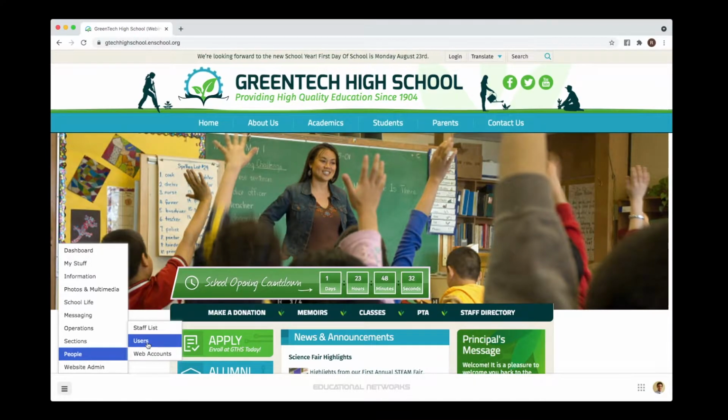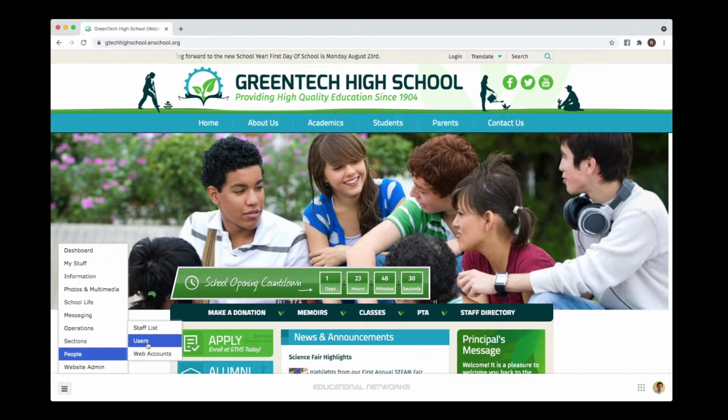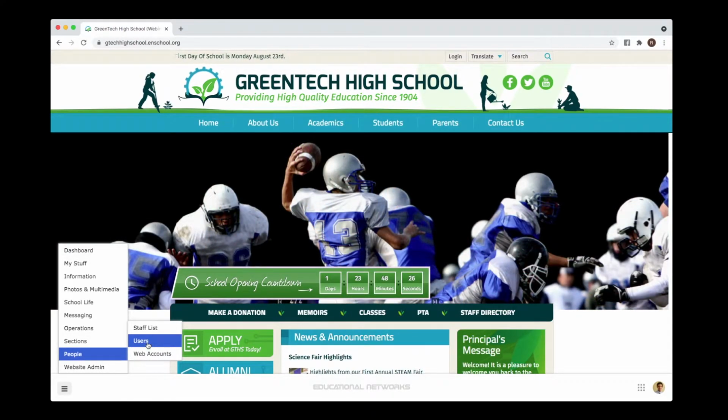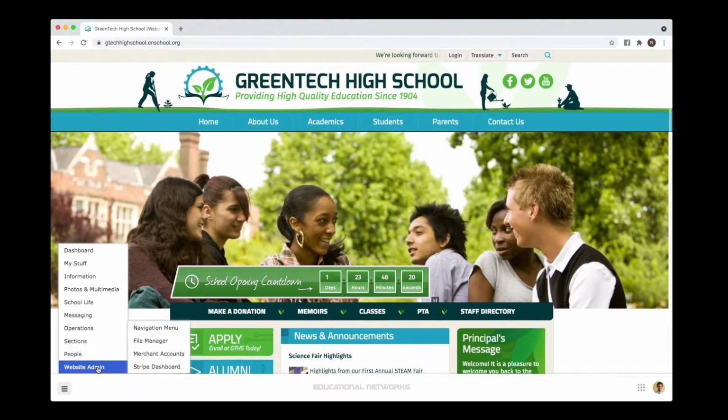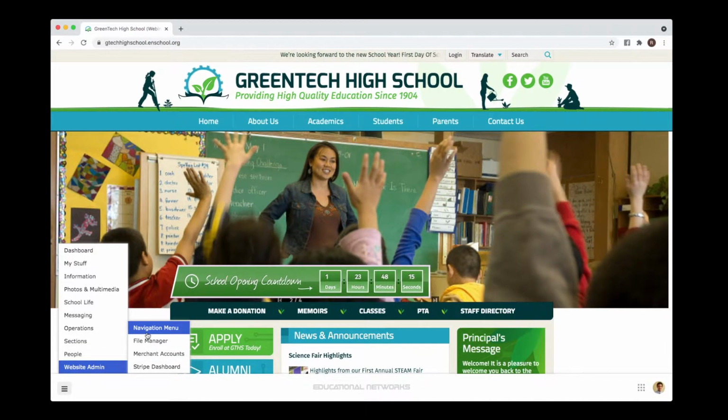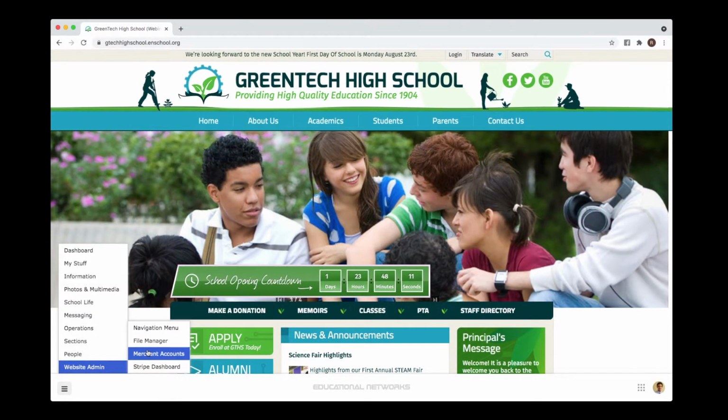You can give someone access to 1 module, 10 modules, 1 page, 10 pages, or you can request via a tech support ticket that they be designated as a website admin. Finally, we have where we can go in and make changes to our navigation menu, access the file manager, and also set up merchant accounts as well.